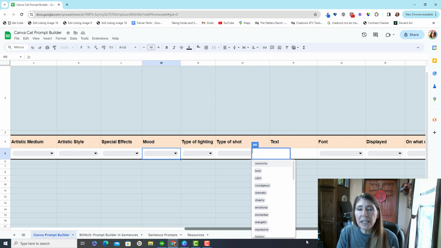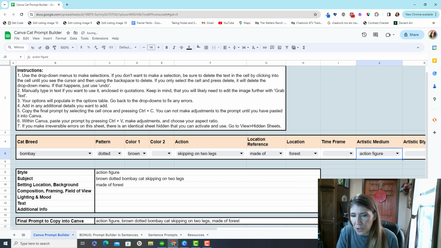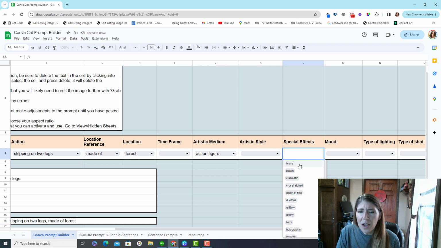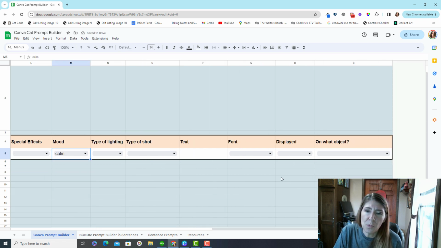Now, when I'm using this and creating these, I don't use every single option, okay? Some of them just aren't practical and they just don't fit, you know? So you can kind of pick and choose what you want from here, okay?